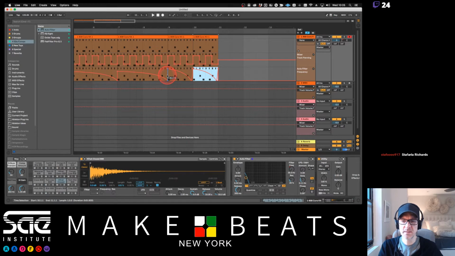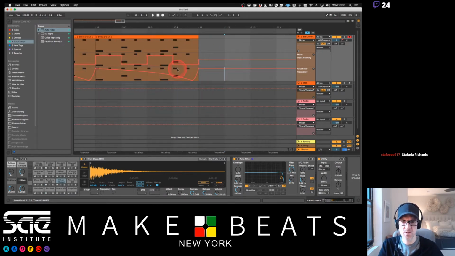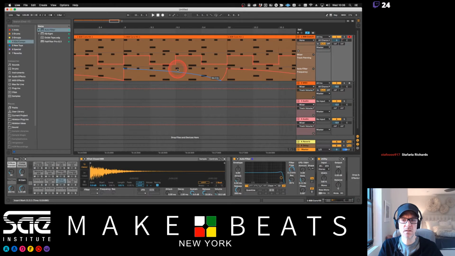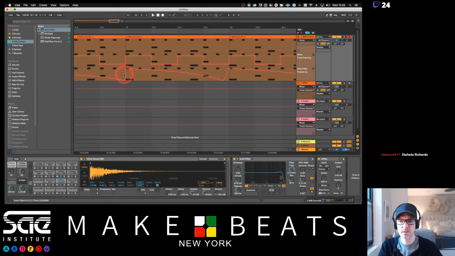Now, one of the things that's tricky to get used to is that if I mouse over here to the right, let me zoom in here and demonstrate this to you. If I mouse over to the left here, see how it's grabbing that blue part? It's grabbing that automation section. I don't want to grab the automation section. What I want to do is actually highlight the whole thing like this.